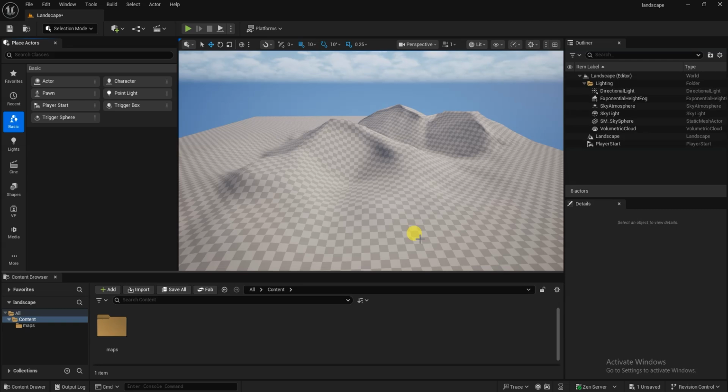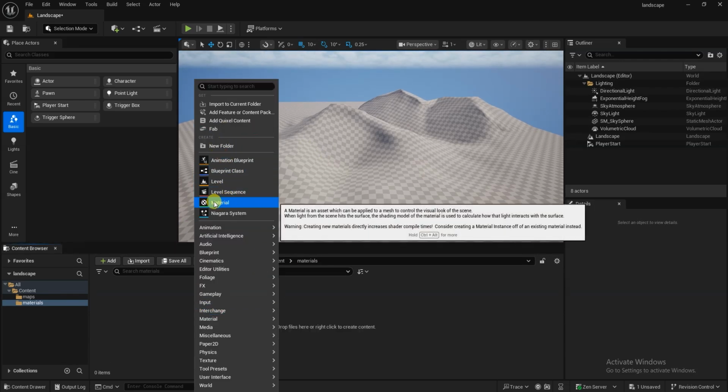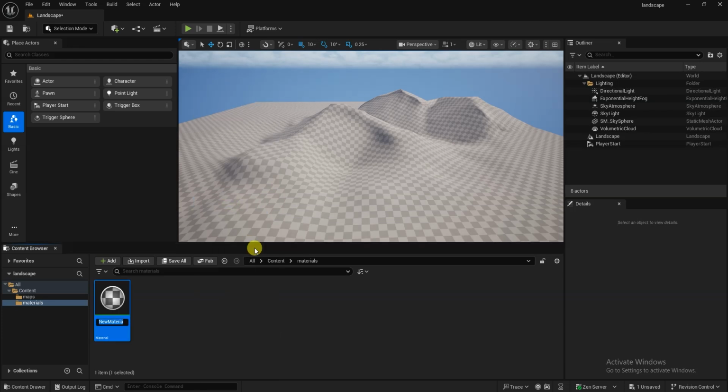Okay, I'll show you. So let's start with a new folder again. I'll create a new folder and just set its name to material. Do double click, and I'll create a new material over here like this. Just name it landscape blend material.